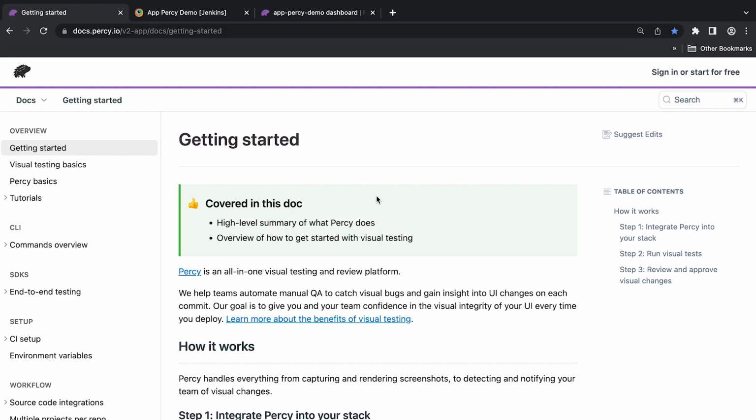The first thing that you have to do is create an App Percy project. After that, you get a Percy token that you'd have to add to your environmental variables if you're using some CI/CD integration, like I am. In this case, we are using Jenkins.